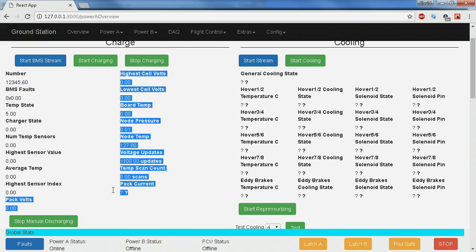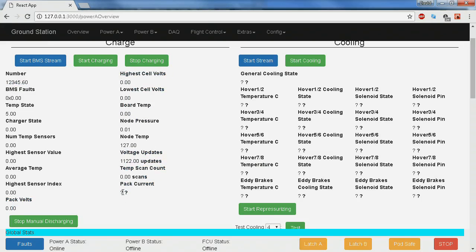Don't know why this says question mark though. It could just be that that particular system hasn't hit its breakpoint or its Ethernet transmit yet. So cool. There it is. There's data getting from the pod to the ground station, and that should be enough.